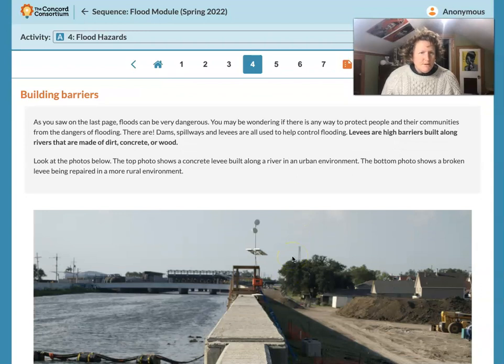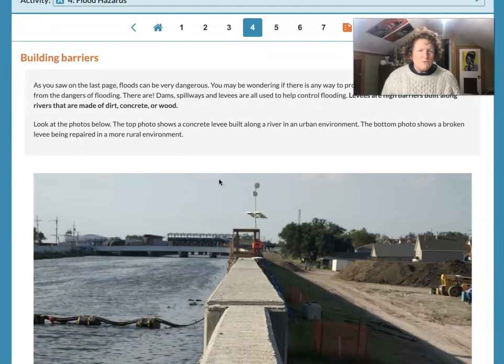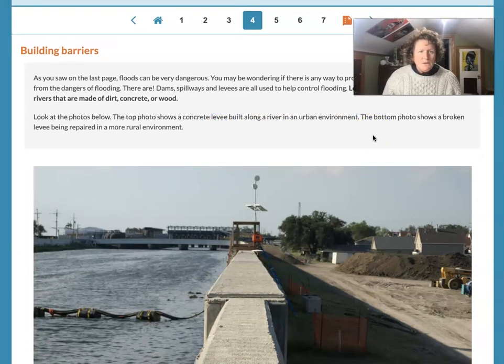So, building barriers. As you saw on the last page, floods can be very dangerous. You might be wondering, is there any way to protect people and their communities from the dangers of flooding? There are. Dams, spillways, and levees are all used to control flooding. Levees are high barriers built along rivers that are made out of dirt, concrete, or wood. Look at the photos below. The top photo shows a concrete levee built along a river in an urban environment. The bottom photo shows a broken levee being repaired in a more rural environment.